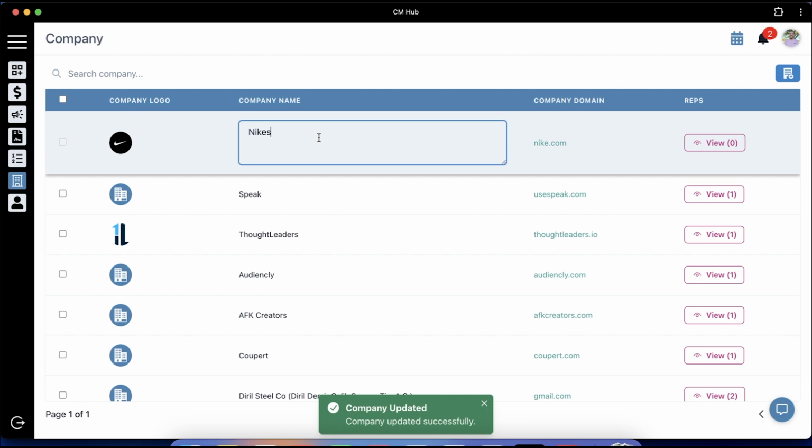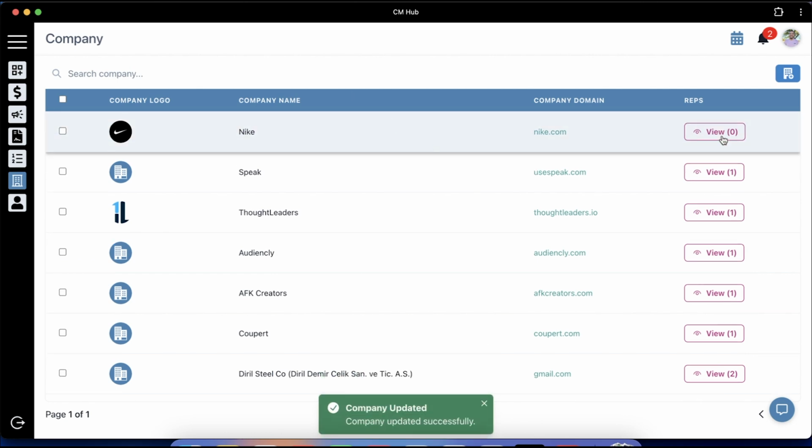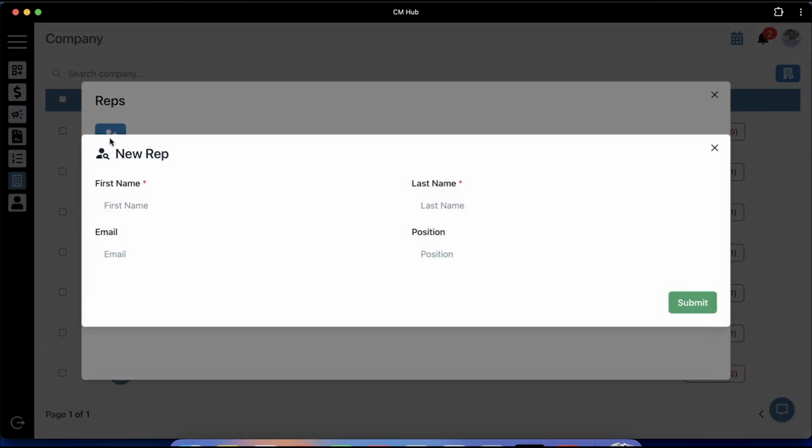Now that you have a company, let's add a brand rep. Click the View button in the company's reps column. This is where all the company's reps will be stored. Click the blue button with the user icon and add the rep's information, then click Submit.